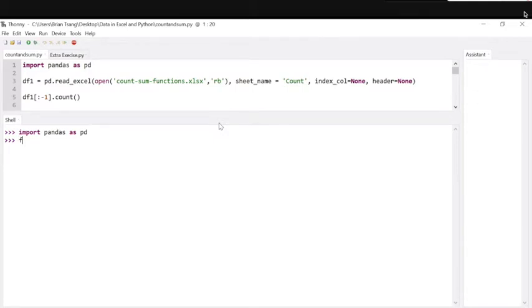And now we can create a variable called df1, and assign it to pandas.read underscore excel. It is a method, which in convention means a function. It is the Excel method, and then we open this Excel workbook, Count Some functions.